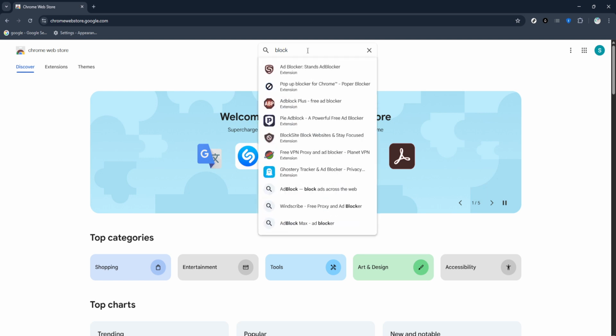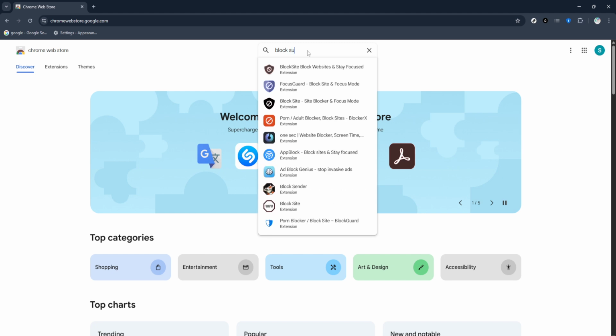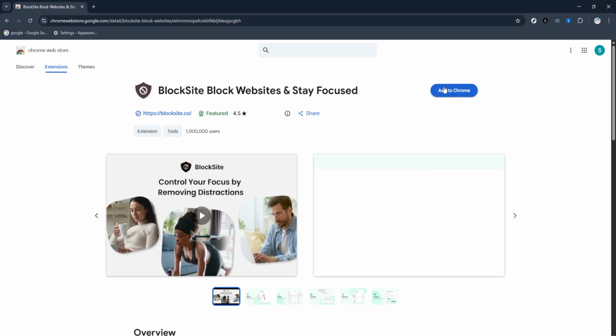You're looking for the Block Site extension, a popular website blocker that lets you stop specific sites with a click. Tip: make sure you're installing it from the official store listing and review the permissions so you know what it can access. On the Block Site listing, click Add to Chrome.